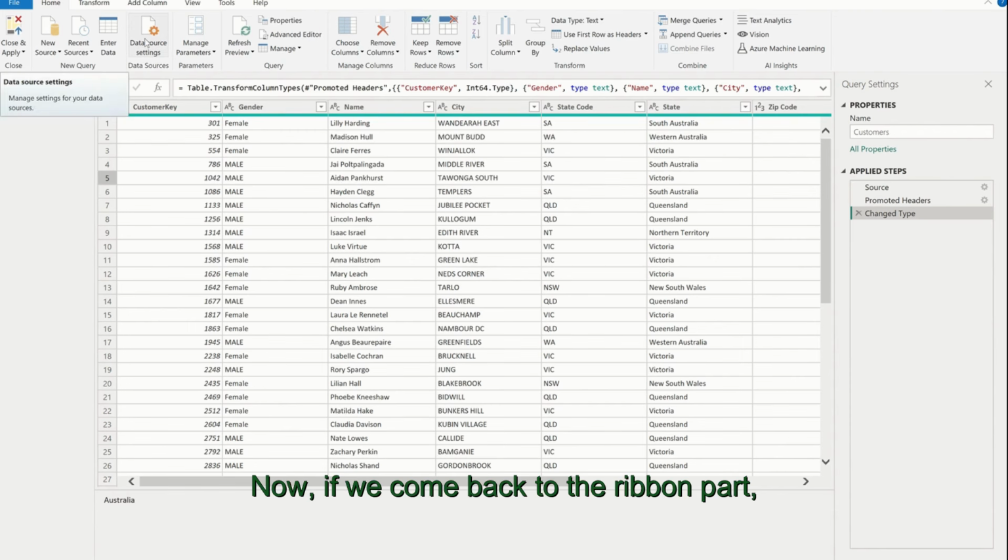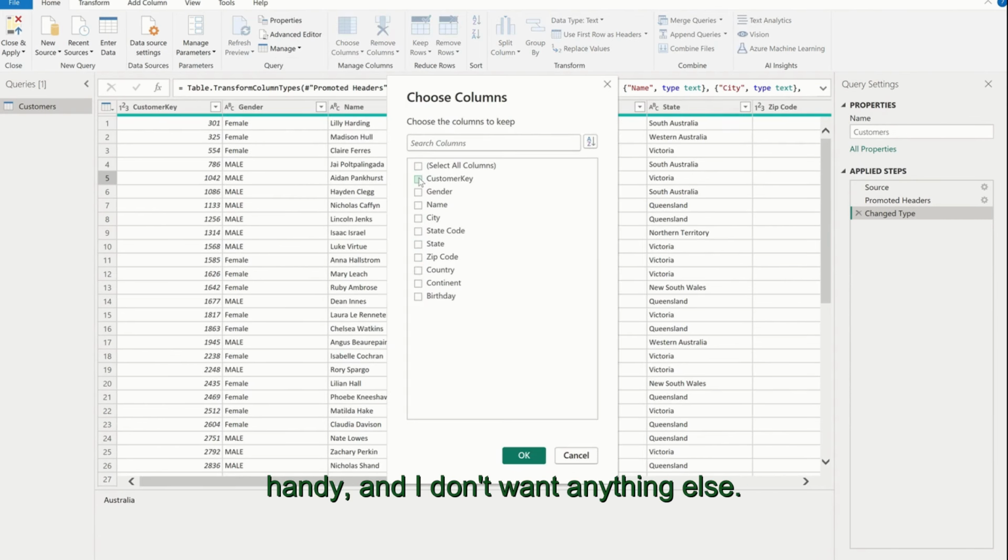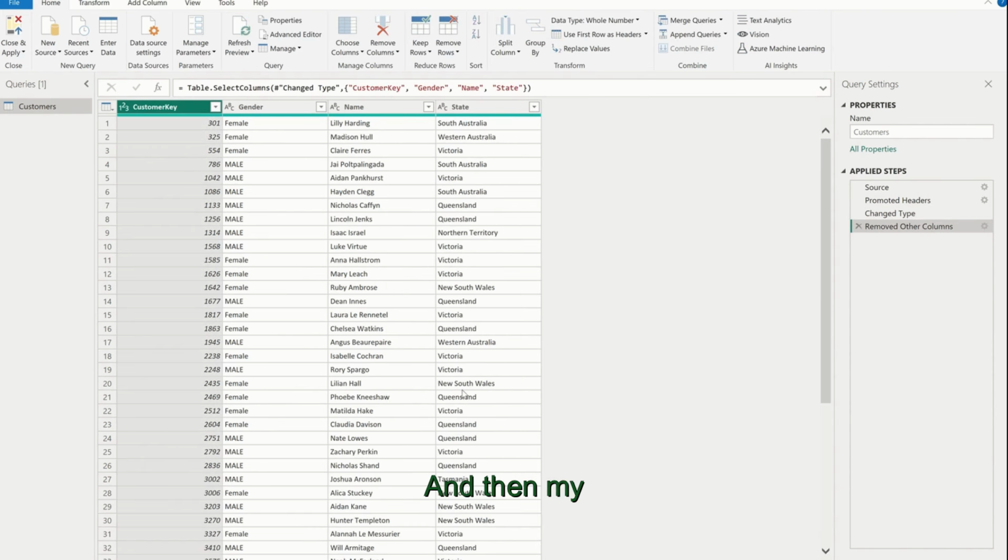Now, if we come back to the ribbon part, you can see here, I can choose the columns. For example, if you have to play around with this particular query and I want to choose, let's say, 3 or 4 columns which are really handy and I don't want anything else, I'll just say customer key, gender, name, and state. I don't want anything else. So I'll just select these 4 columns and click on OK. And then my data is already sliced in terms of columns. You can see out of 10 columns, now I have just 4 columns. This is how you can reduce the size of the data if the data is really huge, and you can trim the undesirable data in terms of rows or columns, right?